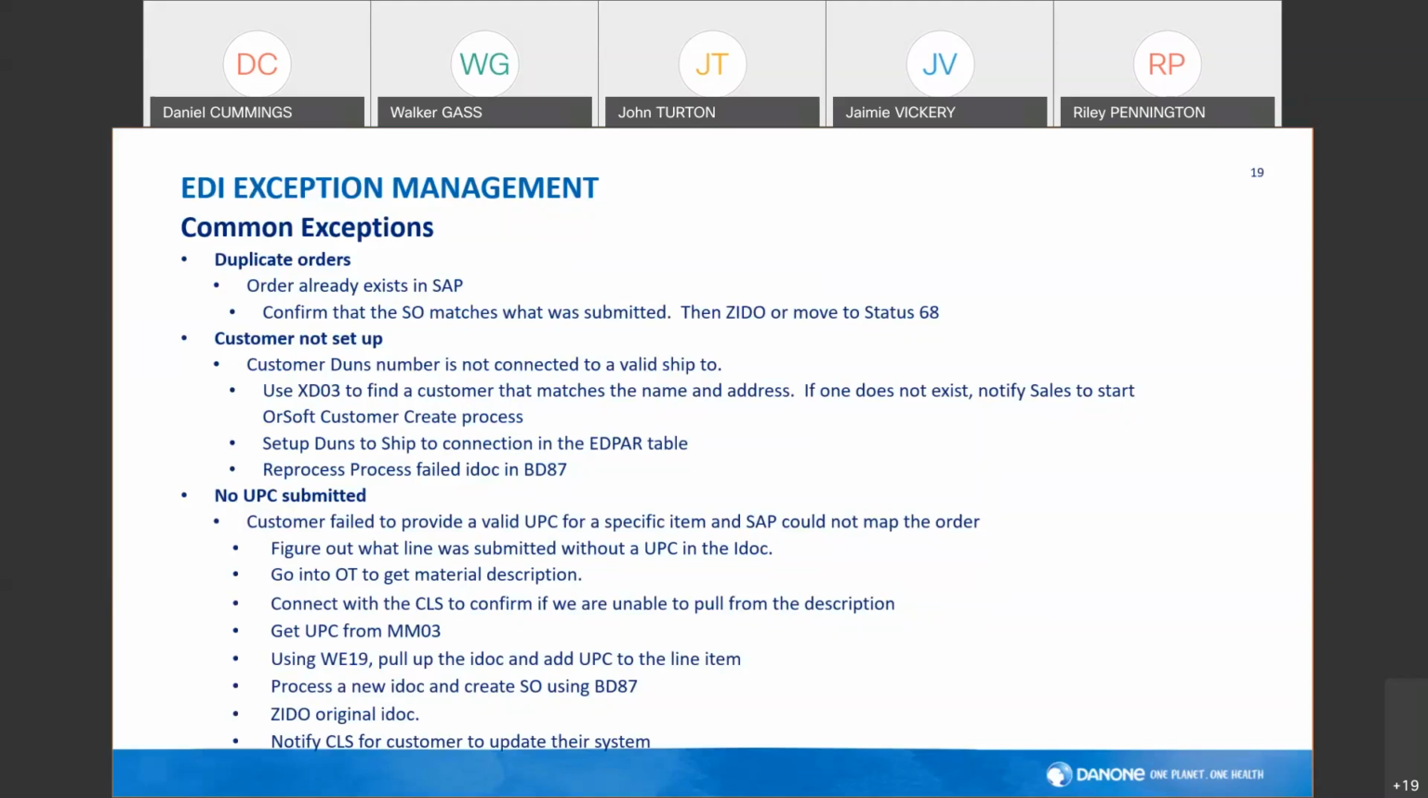Once we figure out what that item is, we have to go to OpenText, find what the material description is, then go into MM03 and try and find that item. Once we find it in MM03, we pull the UPC down. Then we go into WE19, add it to the sequence, the correct area for that information for that line, and then we have to process the new IDOC, and then go back through Zito and cancel out and move the incomplete IDOC into status 68.